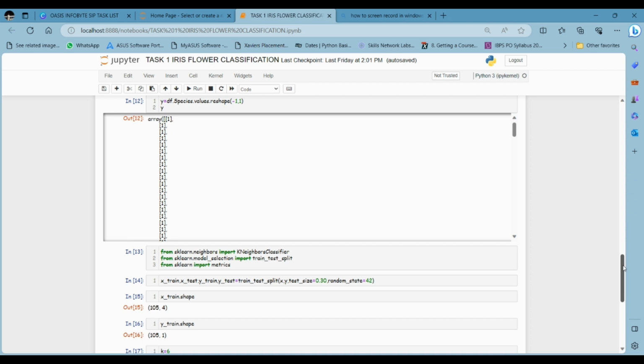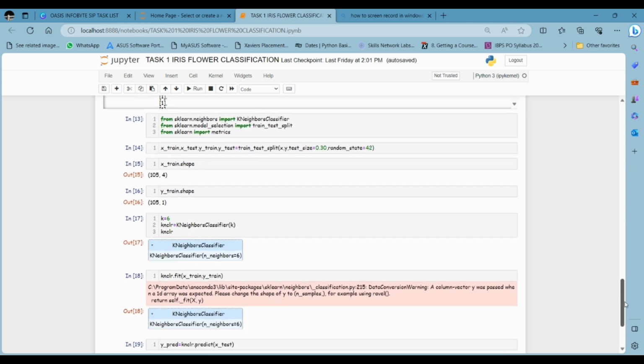The minus 1 means that the size of the dimension is inferred from the length of the array and the remaining dimensions. After we execute the code, we will be getting y as a two-dimensional array containing the values of the species column from df. And we have already seen that the species column is now converted into a two-dimensional array, and it only shows 1, 2, and 3, which replace Iris Setosa, Iris Versicolor, and Iris Virginica.